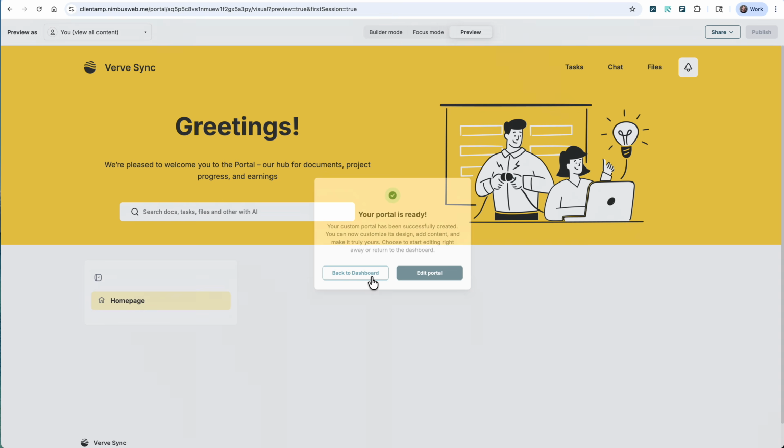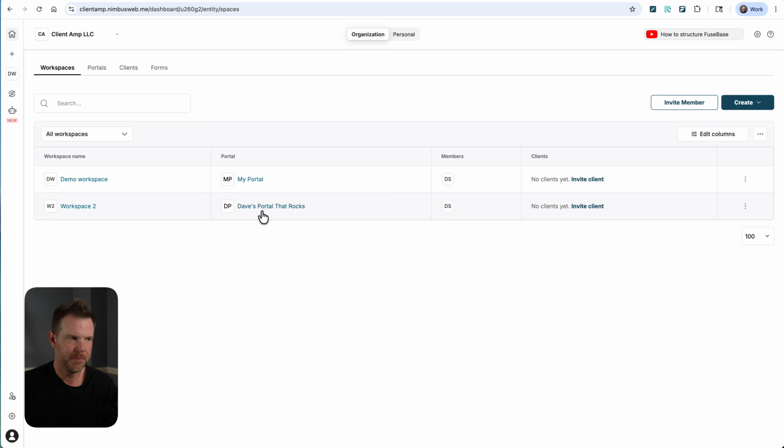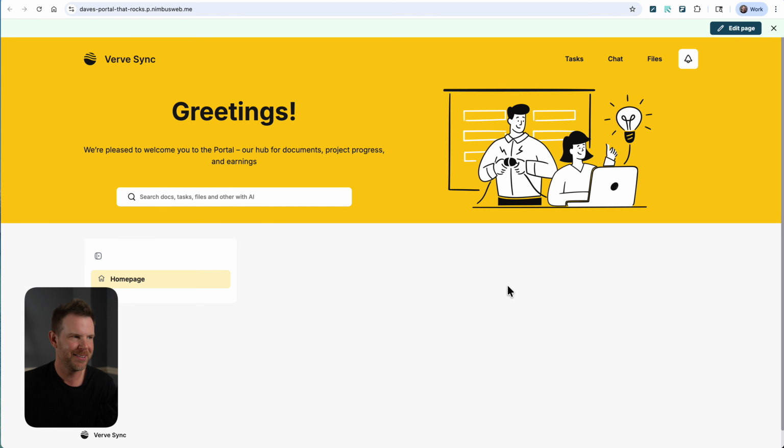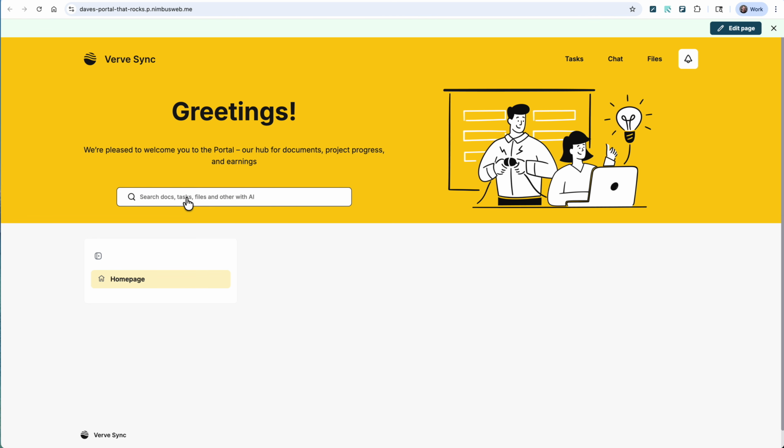I can either go back to the dashboard, do nothing with it, which is a weird option, but we can go back in and actually start editing here. So you can see the portal comes pretty complete. We've got a homepage, a nice little feature box up here, a nice header section, tasks, chat, and files. There's an edit page button right at the top.